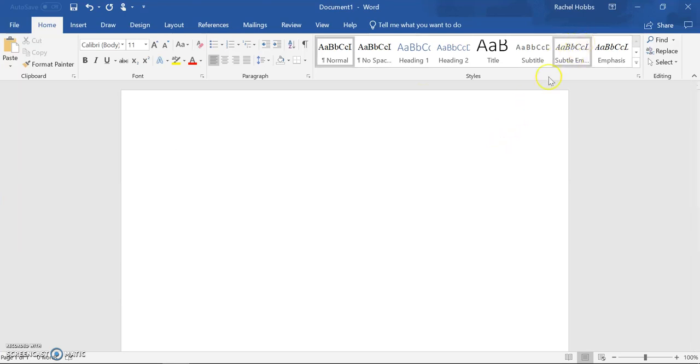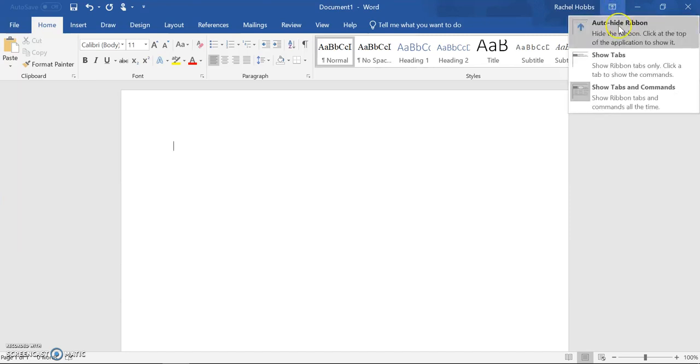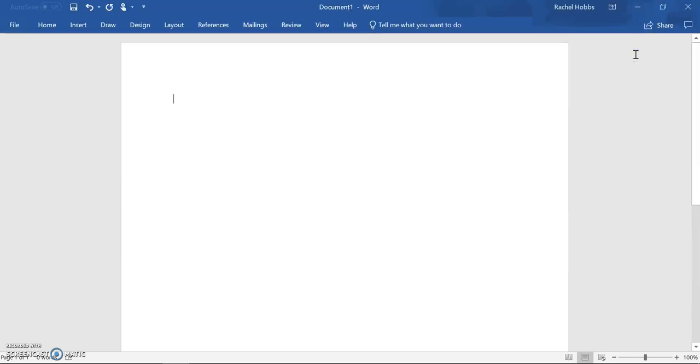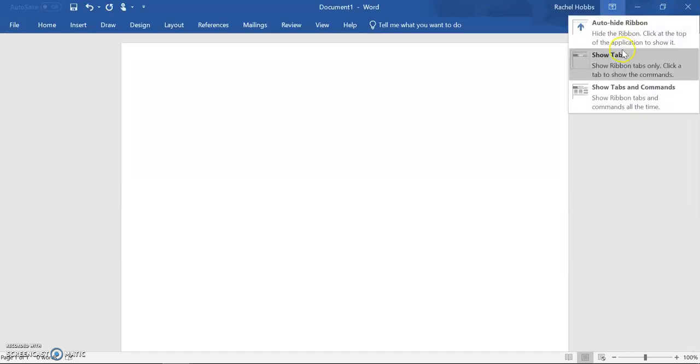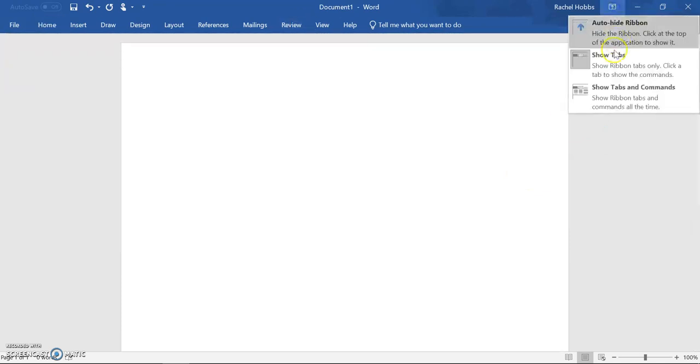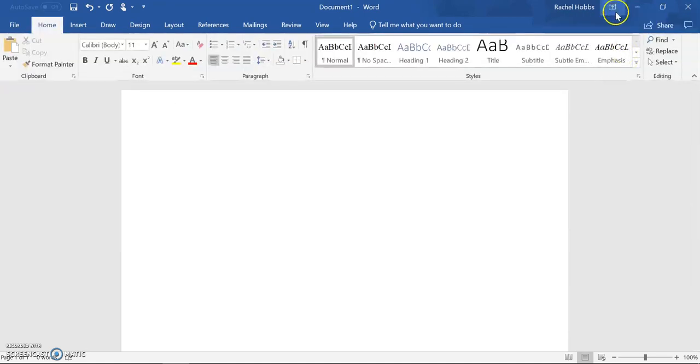First thing, if your page doesn't look like this, you need to go up here to this little box with an arrow, the ribbon display options, and click it. Yours might be on auto hide, so it would look like this, or yours might be only showing the tabs. It would look like this. You want yours to show tabs and commands. That way you always have access to this stuff. If there's ever a time where you're trying to display the Word document and you want all this to go away, you can just click this and it'll go up, and then you just get it back here again. All right, so that's what this button is for.